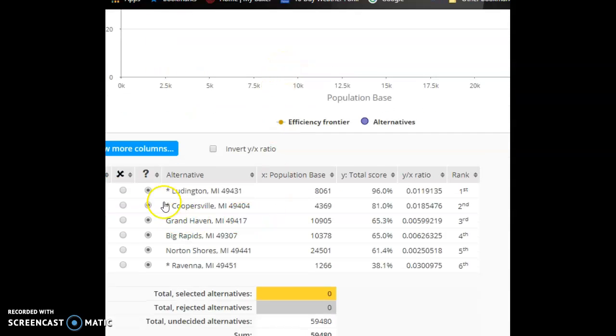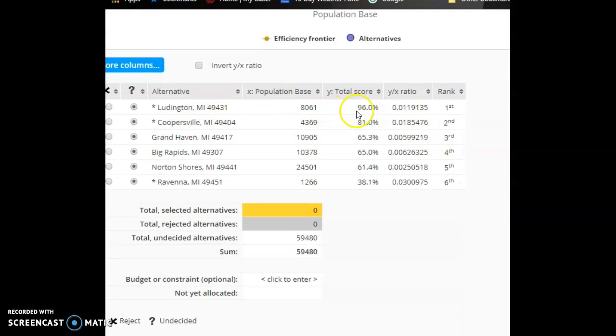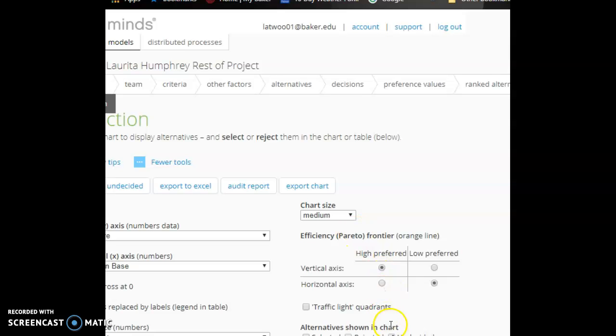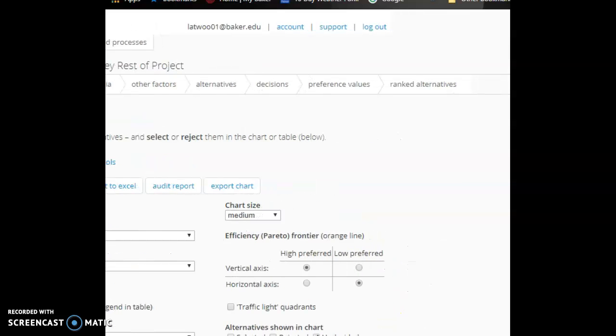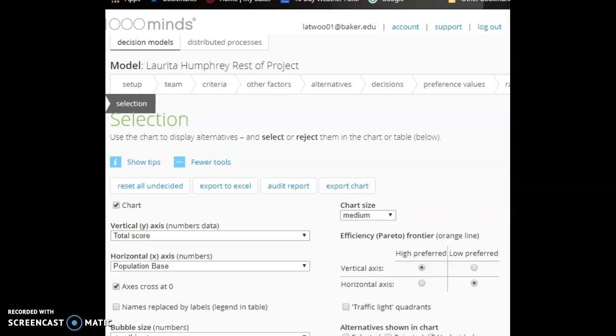And if I wanted to look at it in a different format, that table view is back down here below. Again, showing me Ludington as a 96% first ranked match, which is personally what I think would be the best option for a new restaurant location. So that is how 1000 Minds helped me make a decision on where my next office location should be located.